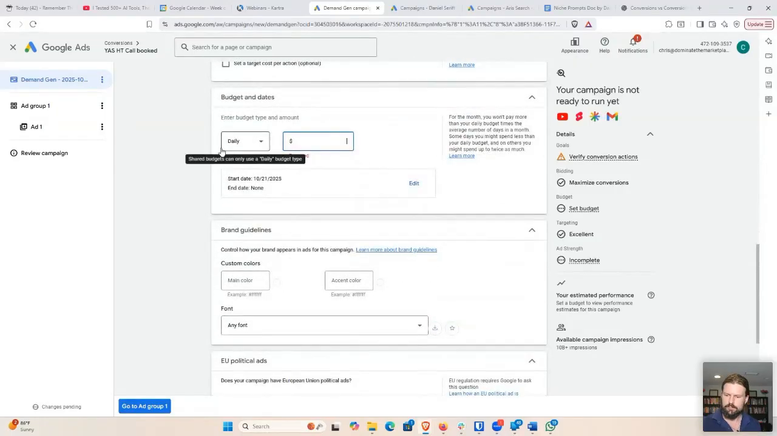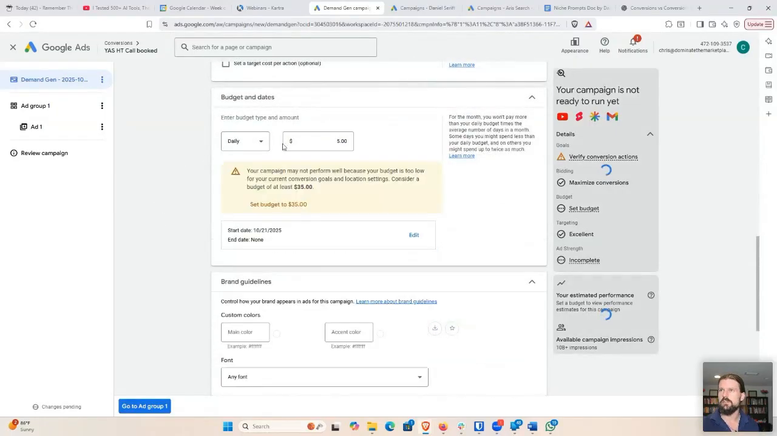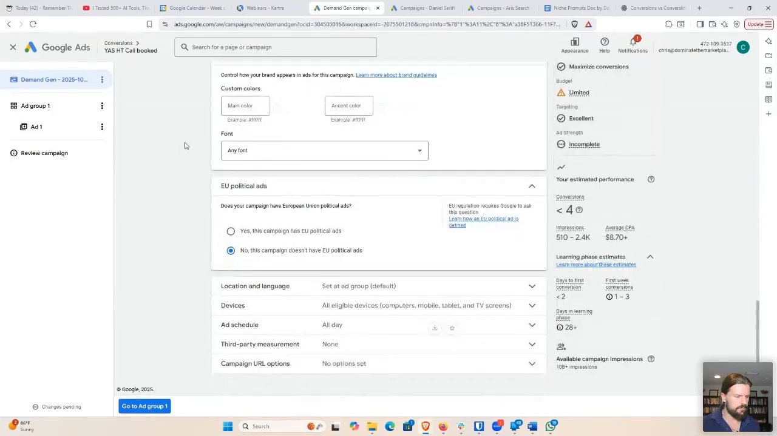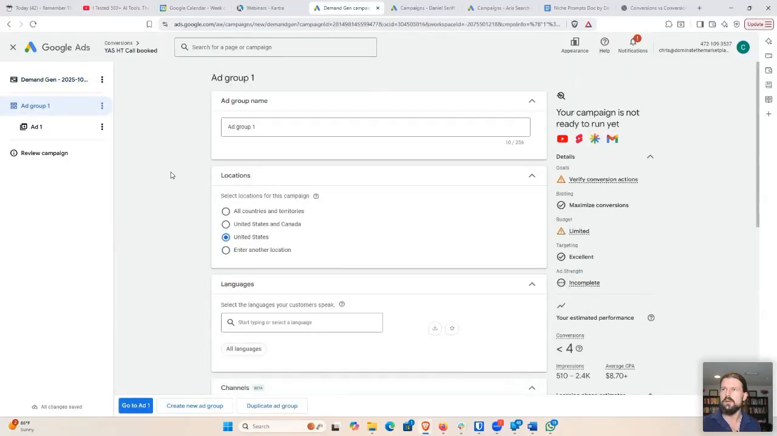Budget, I have to put in a budget. We'll say $5 a day just because it forces me to. And I'm skipping all of this stuff here. Okay, let's go to ad group 1. This is where most of your landmines are located, is in the ad group setting.